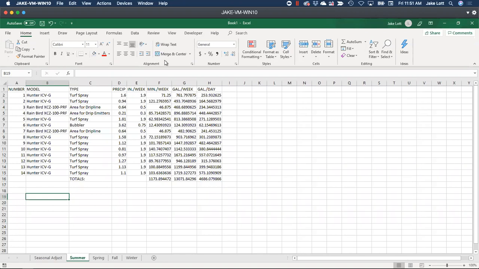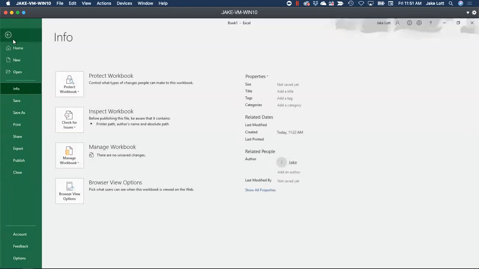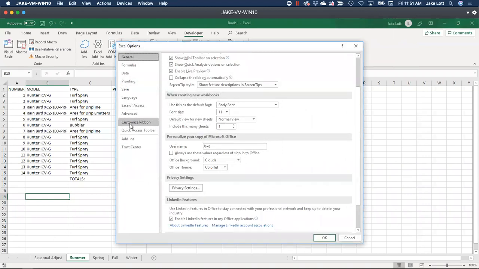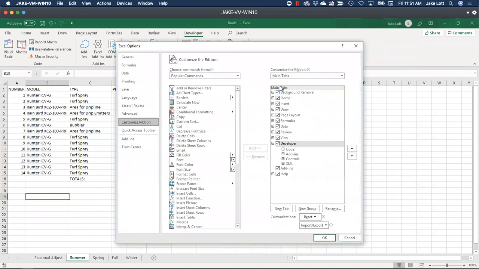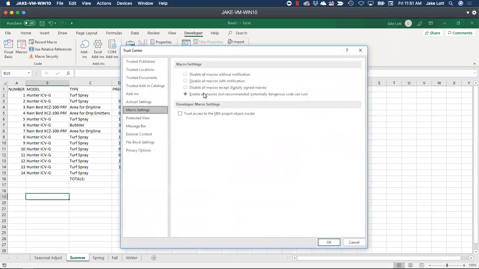We can click the macro button down here if we would like, or we can click the developer tab. And if the developer tab does not exist in your Excel, you're going to go to File, Options, and then Customize Ribbon. And here are your tabs. Developer might be unchecked, so just go ahead and check it and say OK. And then make sure your macro security is set to enable all macros.